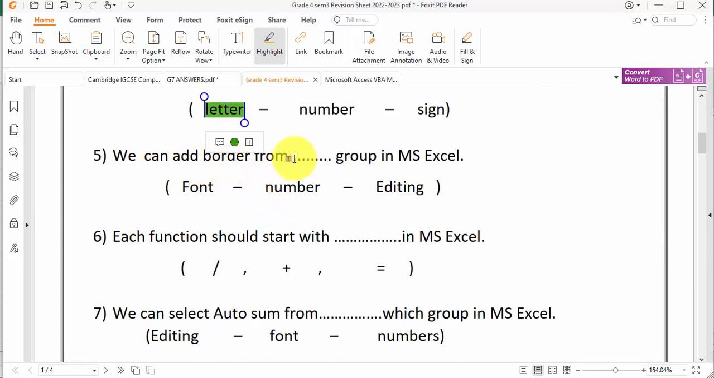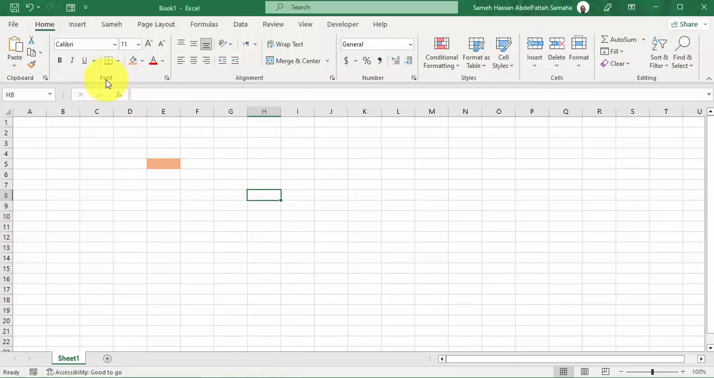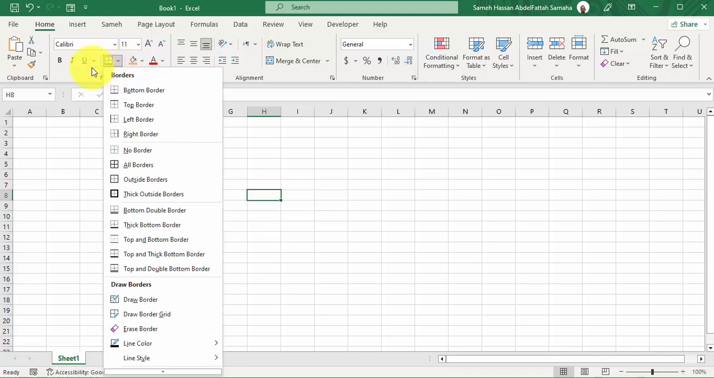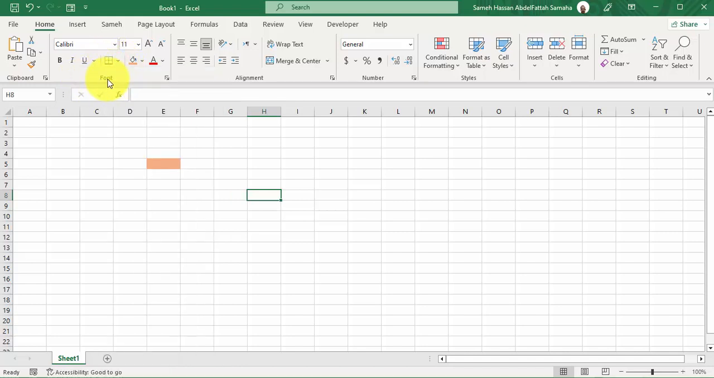We can add border from which group in Excel? Okay. Here is a cell, and from here we can add the border. Okay. This is the font group.